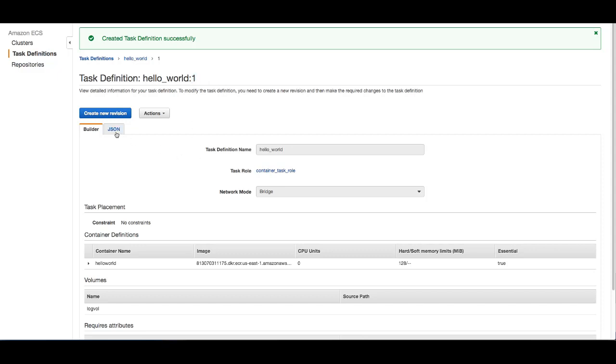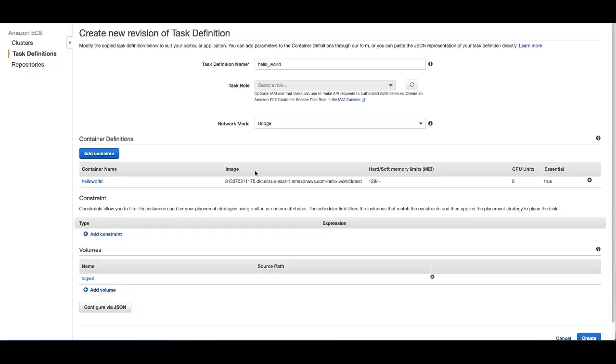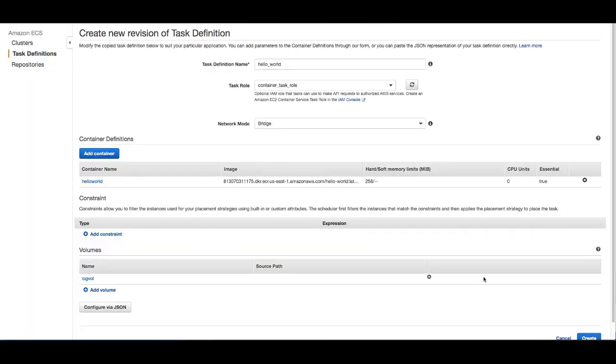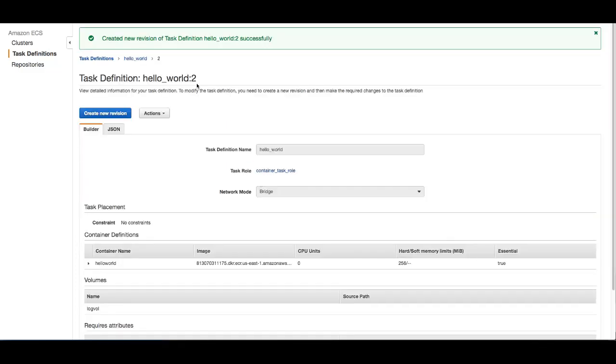So let's say I want to go back and change something, maybe my CPU limits. I will go ahead and create a new revision. And I'm going to go back here, and let's say, well, you know what, 128 is not enough. I actually need more. I need 256. So I'll just go ahead and update that one. Maybe I need to change some other environment variables. Hit update. And then I'll go ahead and create that revision. And you'll see now we're at revision number 2.